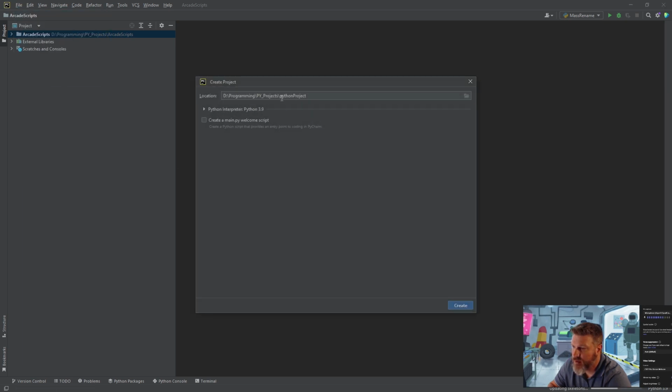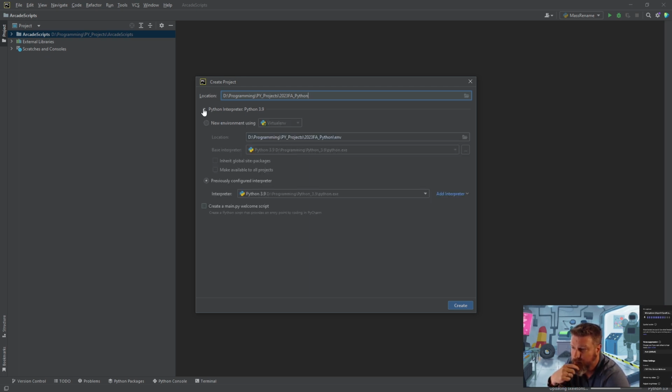I'm going to name this one 2023 Fall Python. And I don't know what yours is going to look like. Again, I've had several versions of this on my system, but you will have to configure an interpreter to read the code. So we're going to create a new environment, and this location is going to be where that environment lives. If you want to, again, keep it simple, I'm going to leave mine where it is on the D drive.